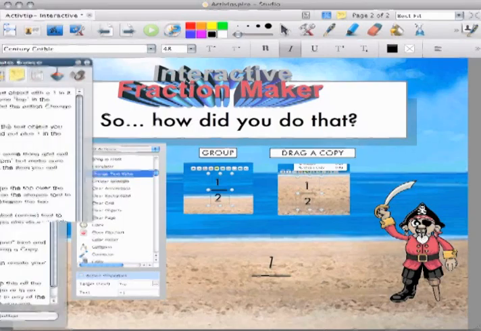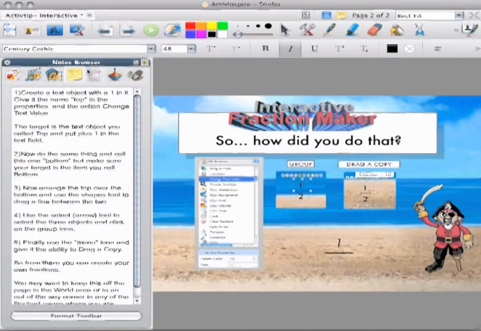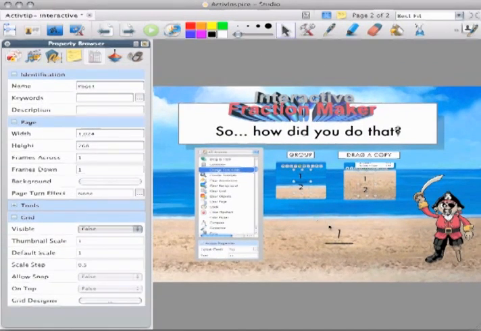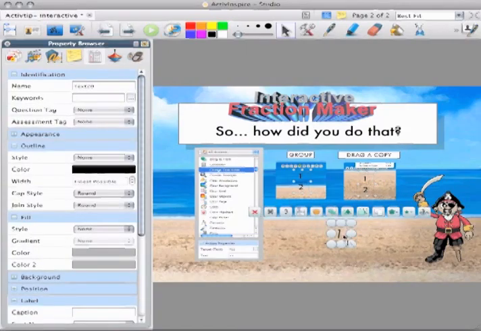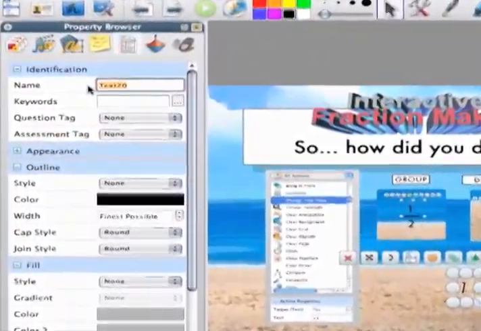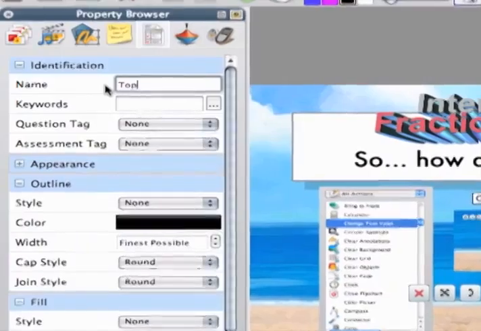I'm going to bring my property browser back up, and we are going to highlight the 1 right there. So now I have the properties for the 1. And what I'm going to do is change it from being called text 20 to top. And I'll show you why in a second.